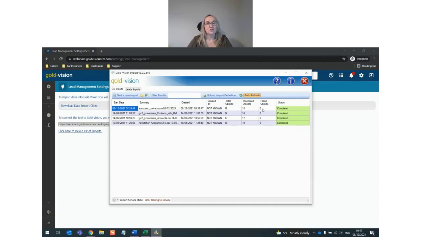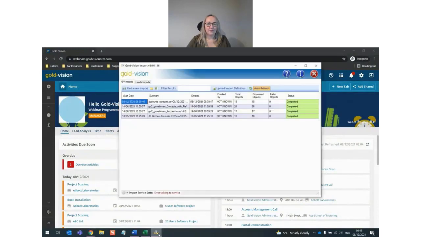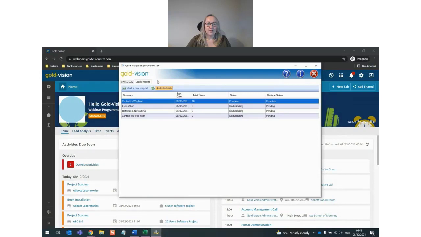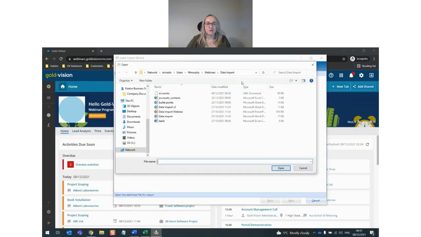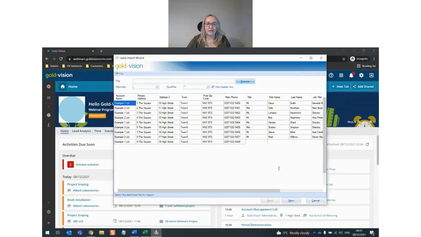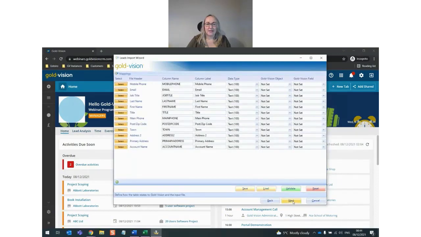If you do have failed objects, then you get a link you can click on here, and that will open an Excel file and tell you where things have gone wrong. Okay, so let's go ahead and have a look at our leads import now. If I click on leads import in the data import tool, again, I can start a new import. It's very similar at the start of the process. I've got a separate file here of leads. Again, you can just do that little cursory check to see if they're looking correct. And then we press next.